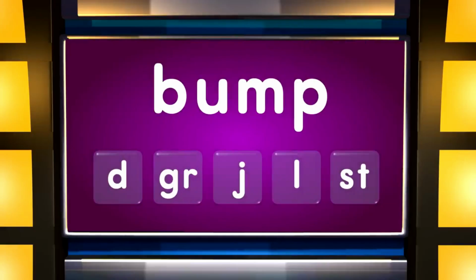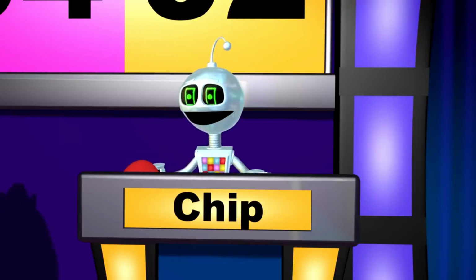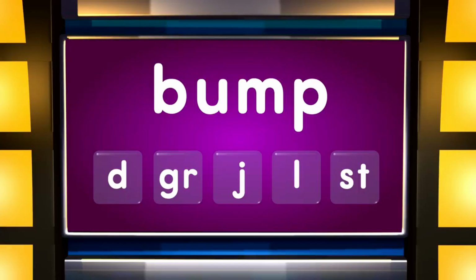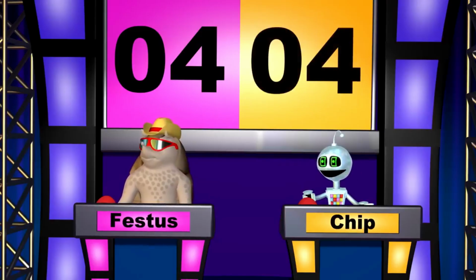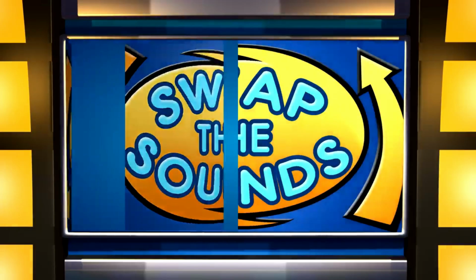The next word is bump. What sound do you need to swap to get a word that is something you might do with a rope during recess? Chip? You have to swap the B for the J. Fantastic! Swapping the B in bump for a J makes the word jump. 2 more points for you, Chip. That ties the score, 4-4.